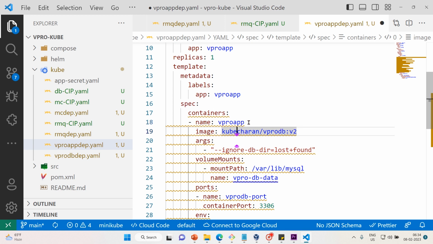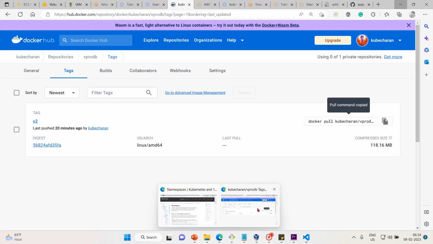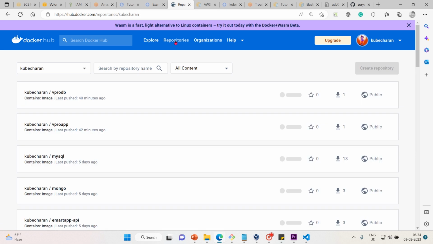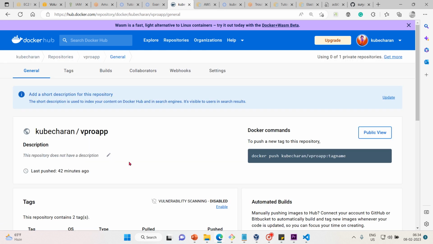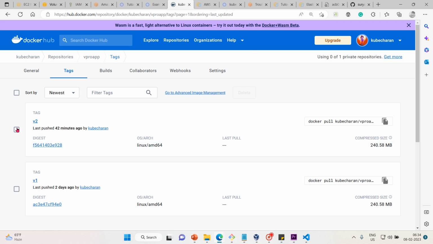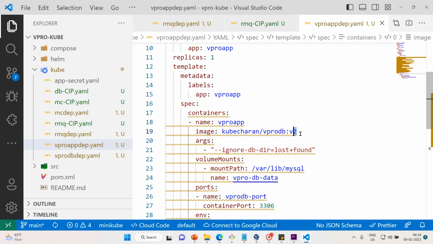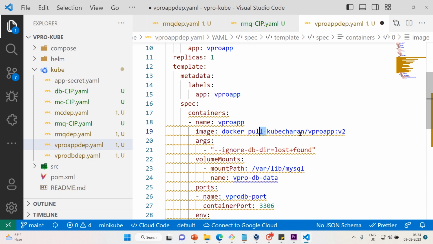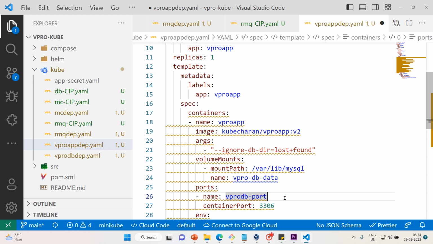And image, I'm going to get it from my Docker Hub account. So repositories and Wipro app, and I'll go with version 2. So see all tags, version 2. Let me copy this and paste it here. So remove these Docker commands. Yeah, that's it. And args and port mapping we will do first. So port mapping. So name of the port is Wipro app port.